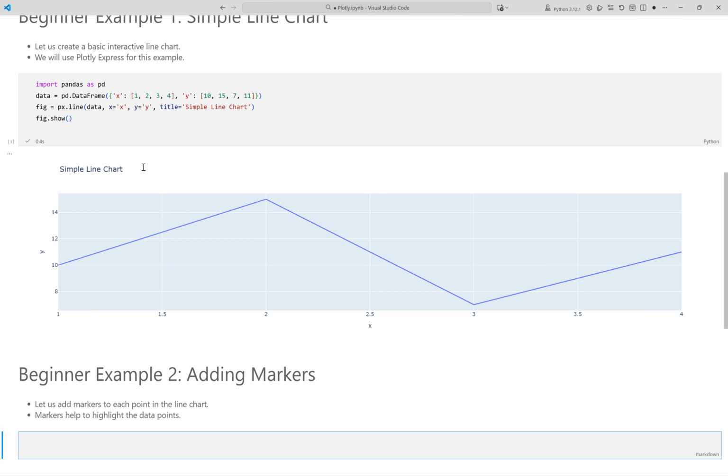This creates a line chart where each point is marked with a dot. This shows the chart with markers for each data point.